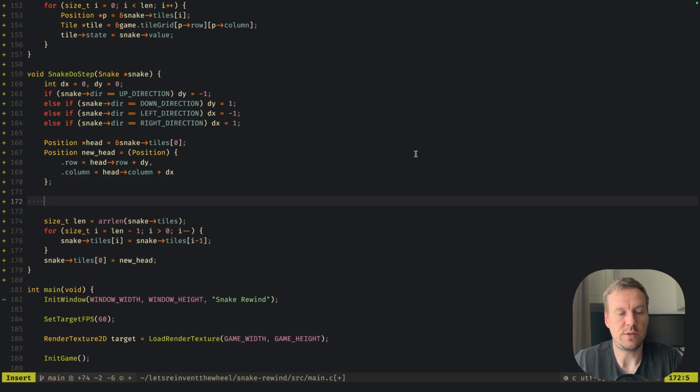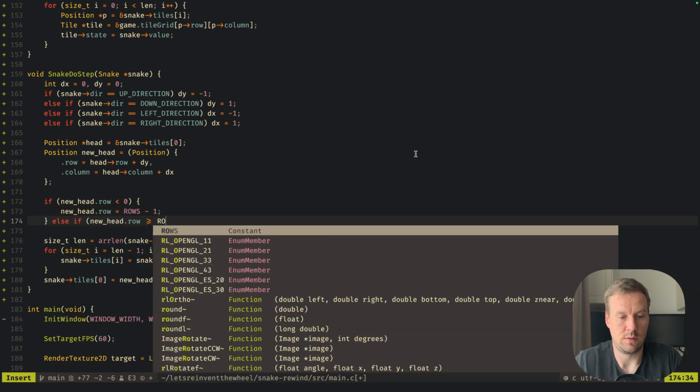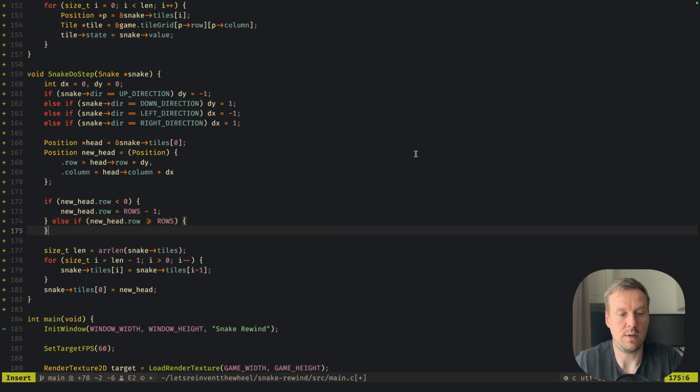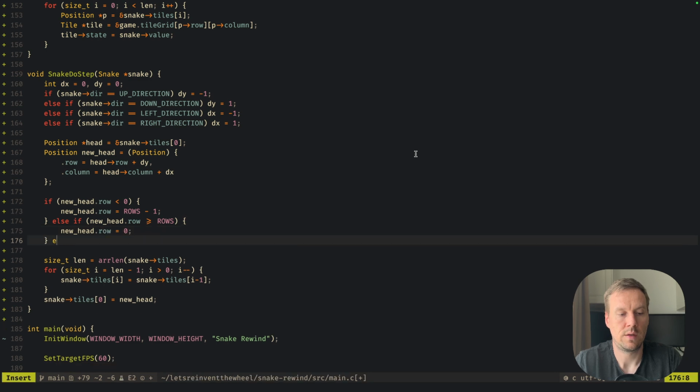So we need to check this new head that we just calculated and ask if new head row is less than 0, so we're outside of our grid, right? Then we need to say that new head row is rows - 1. If new head row actually reaches the limit on the other side, then we wrap it and it becomes 0. Same should be done for our columns.